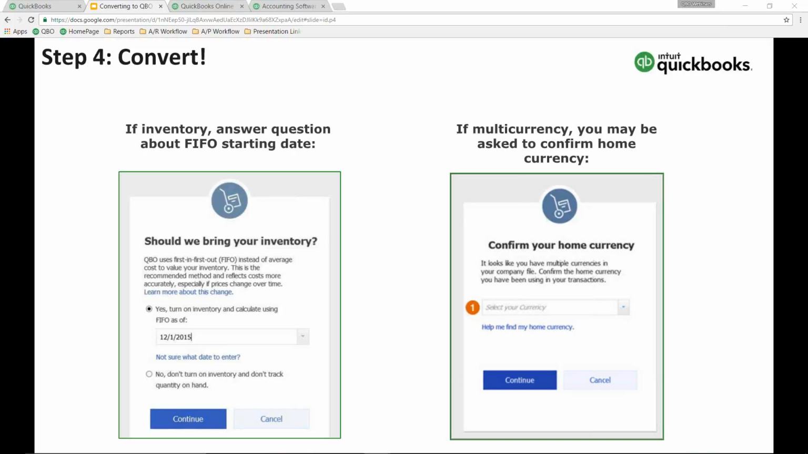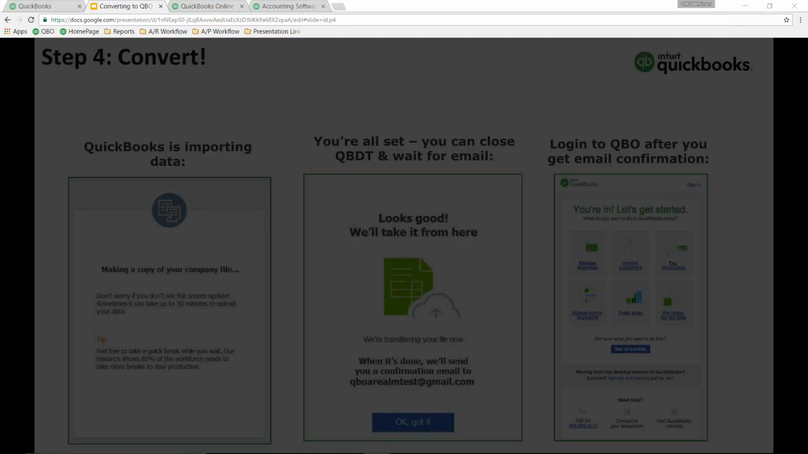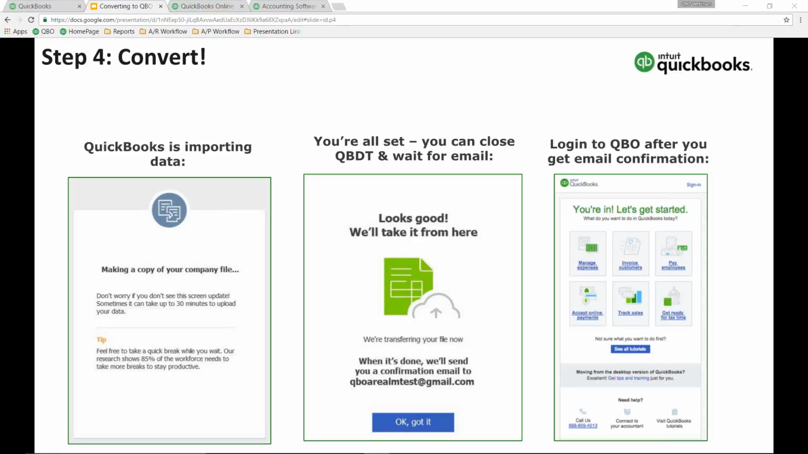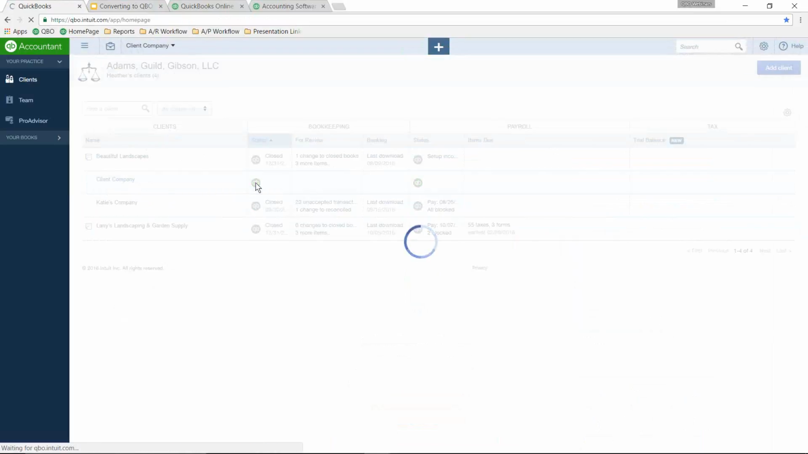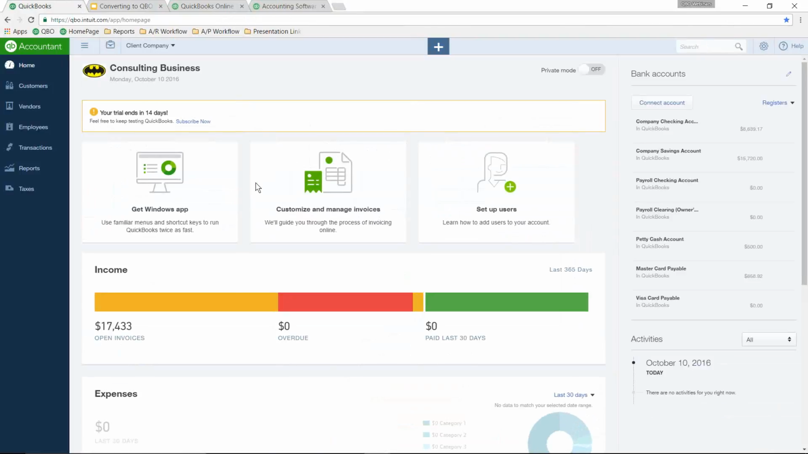If you have multi-currency, you may be asked to confirm your home currency. So go ahead and put those changes in if you need to, and then you would just click continue. So it's going to go out to the Intuit servers. It's going to convert the file for you, and then you're going to eventually get an email saying, hey, your file's ready. Let's go finish the setup. And you'll just go back into your QuickBooks Online, and then you'll click on the client company, and you'll go through and you'll do the process of verifying that the information came over correctly. Okay?